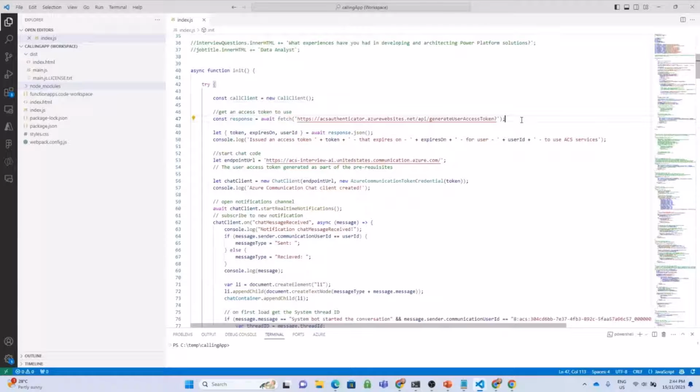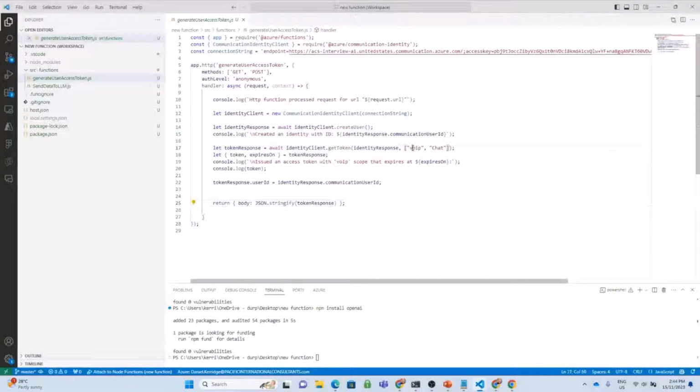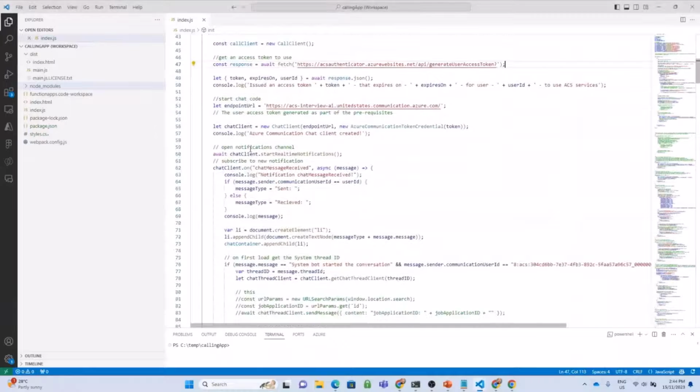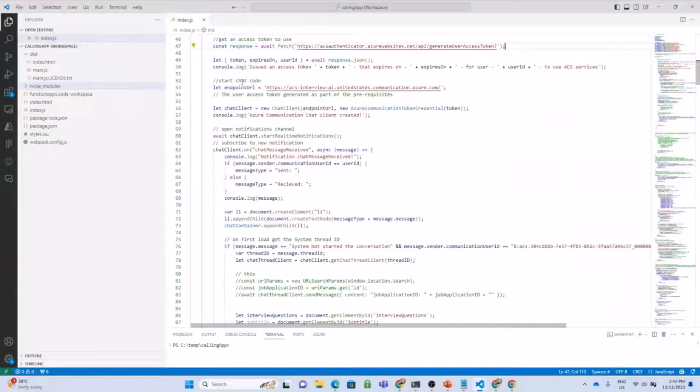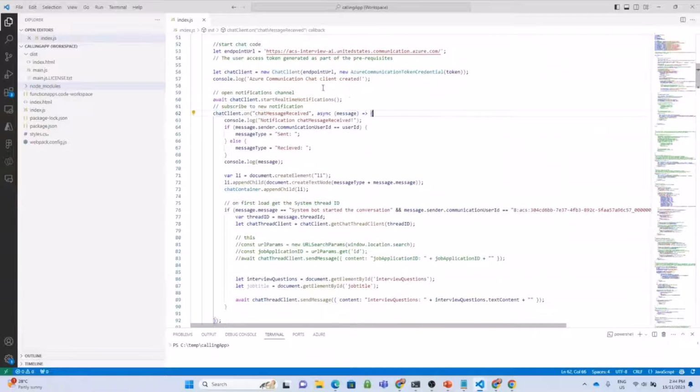So we needed some way to authenticate to ACS, and we do that via a function app. So this is the HTTP function app here, which creates a VoIP token and a chat token, and then it returns that to the JavaScript. So next is we set up the chat client. So embedded on this page, there's a hidden chat client, and we start listening for real-time notifications.